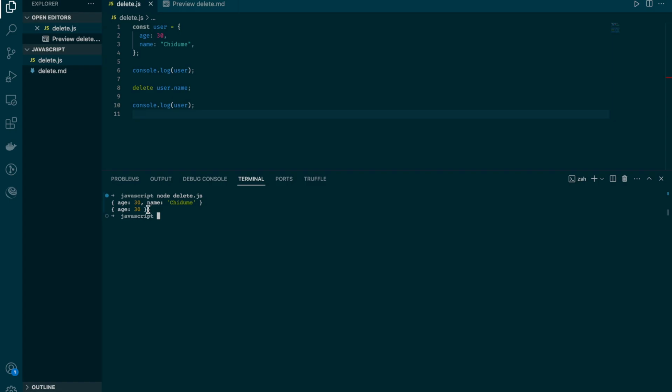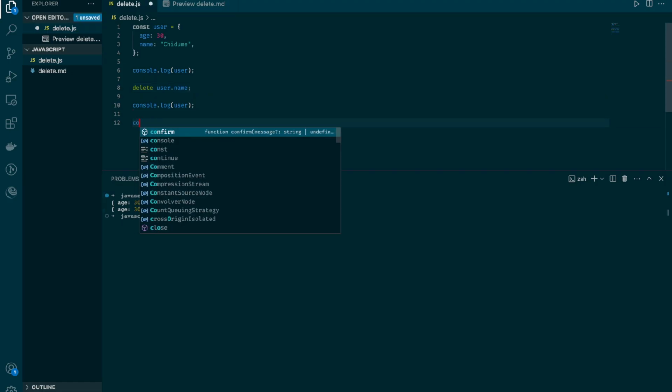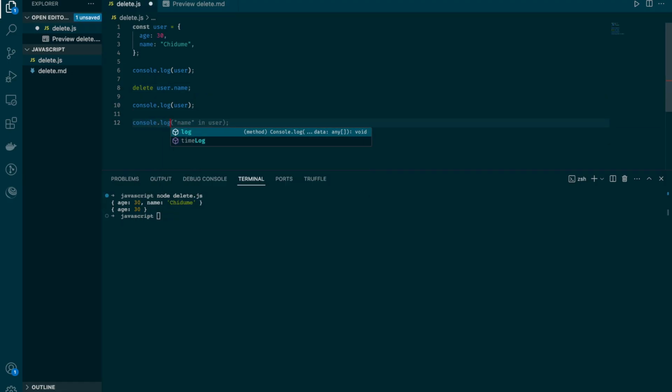Yeah. You see that in the first log, the name property was there. Then after the delete statement was run, it is no longer there. We can no longer access it. So to verify it more, let's try accessing the name property. See, it's undefined. We cannot find it.